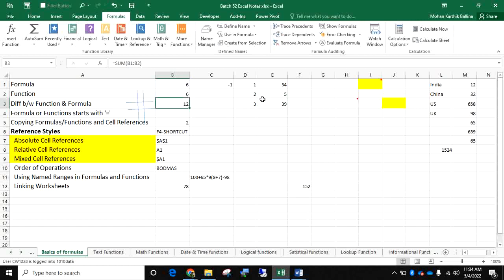So wherever you are copying the formula, for example, let me do it in a different way. Sum of just these values, sum of E1 to E2. I am writing the formula in F3.